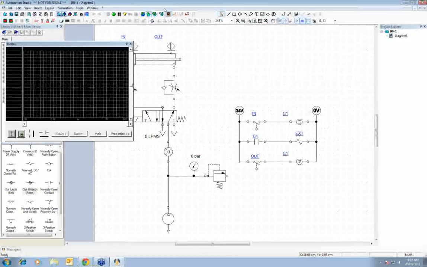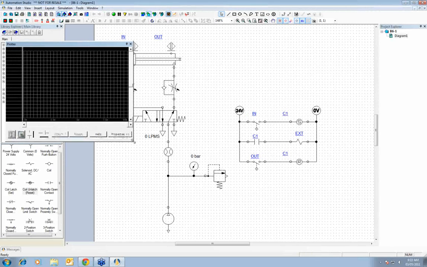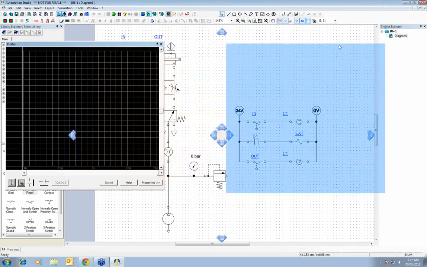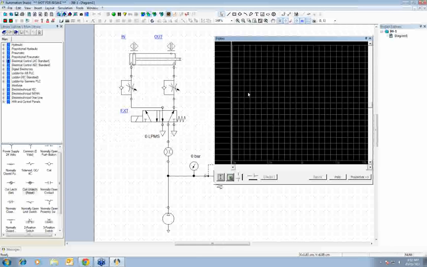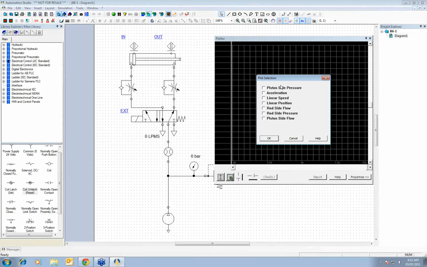And in the grid, what you have is nothing at the moment. So I'll just stretch this one a little bit. And what we can do is get parameters out of it. To be able to read data, we can simply drag and drop components. So maybe if we start with the cylinder, we can drag and drop the cylinder.